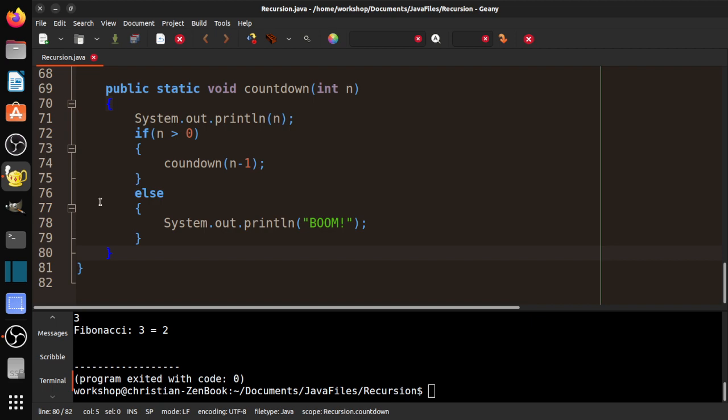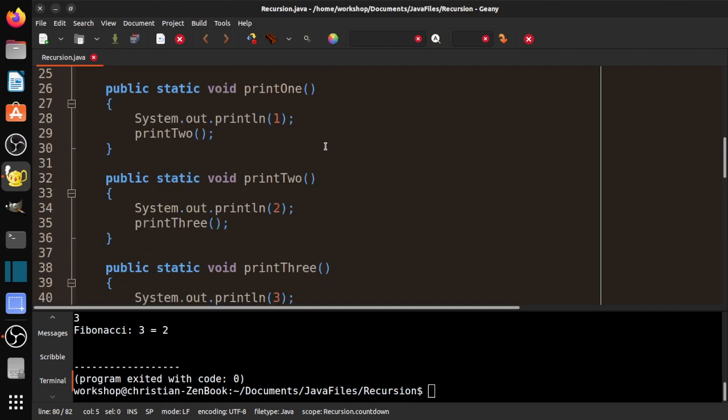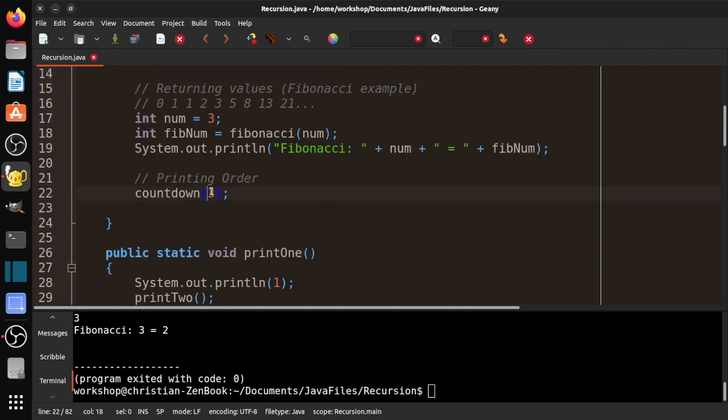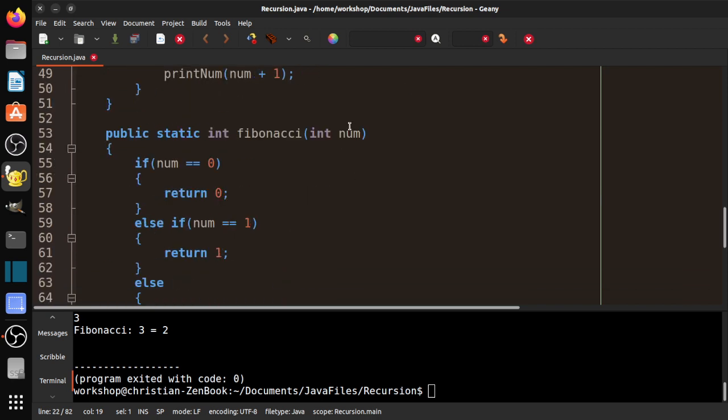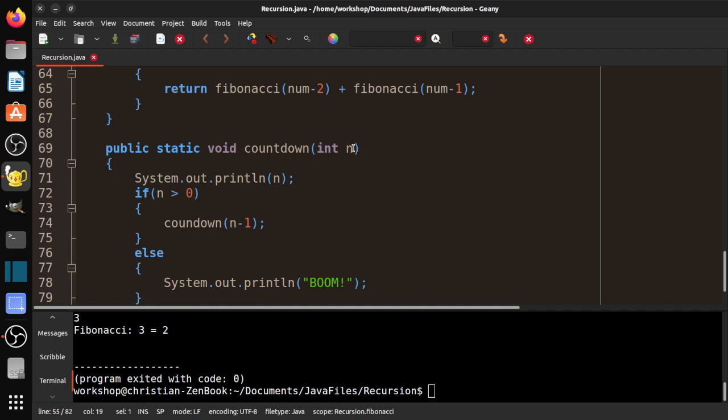Okay, so let's trace this one together. We're going to count down from 3 to make it easy. So start with 3, so n is 3. So we print 3. Is 3 greater than 0? Yes. So we call countdown n minus 1. So we go from here to the next method. So this is now 2. We print 2. 2 is greater than 0. 1. 1 is greater than 0.